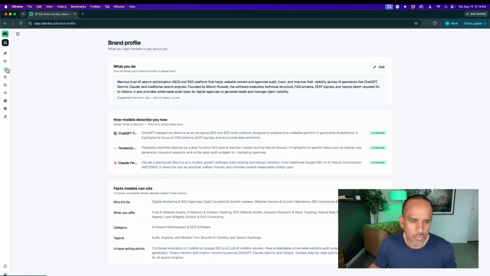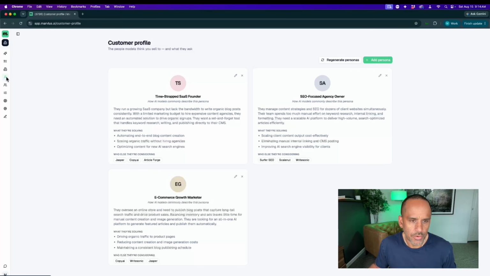You can see your brand profile. This is what different AI models think of your brand. You can correct some of these things and improve them. You can also see your customer persona profile, so who your target customers are. Marvelous does all this for you. You can edit it, regenerate new personas, and add personas. This again helps Marvelous understand your brand.